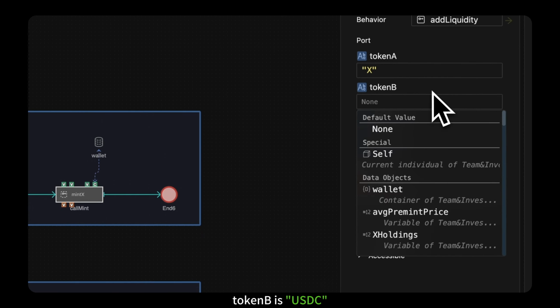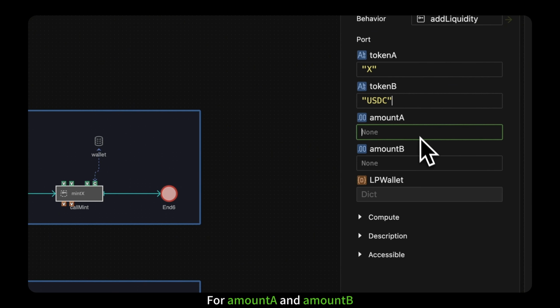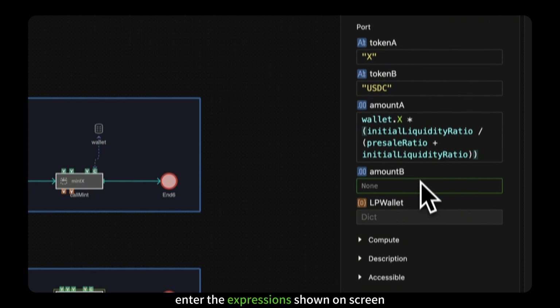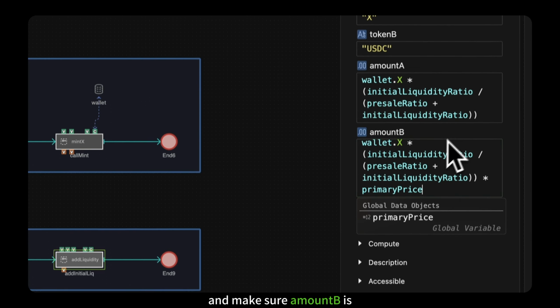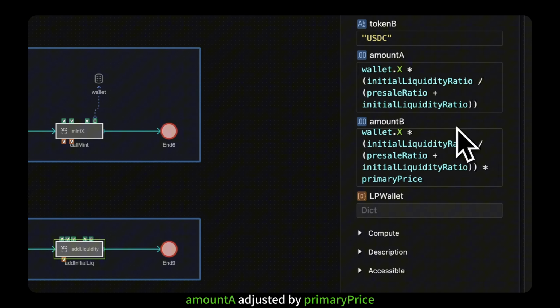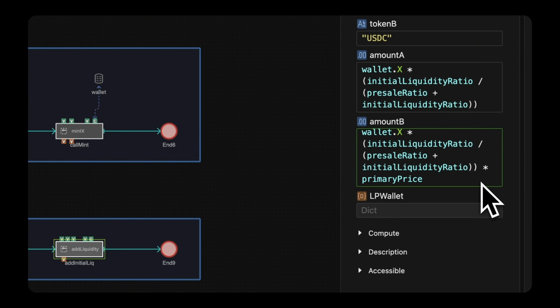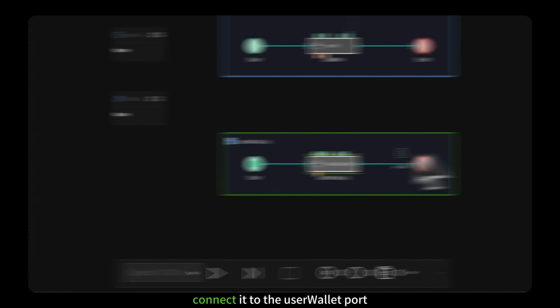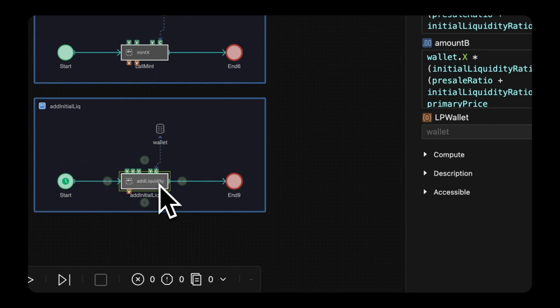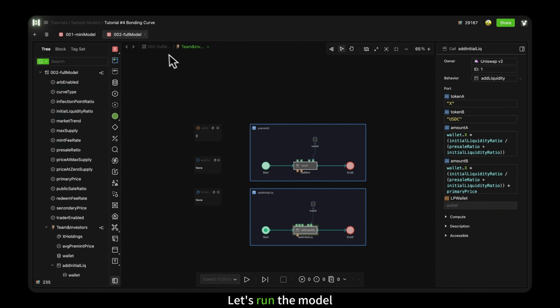Token B is USDC. For amount A and amount B, enter the expressions shown on screen, and make sure amount B is amount A adjusted by primary price, so Uniswap's initial price matches the protocol. Finally, create a wallet reference and connect it to the user wallet port. Done. Let's run the model.